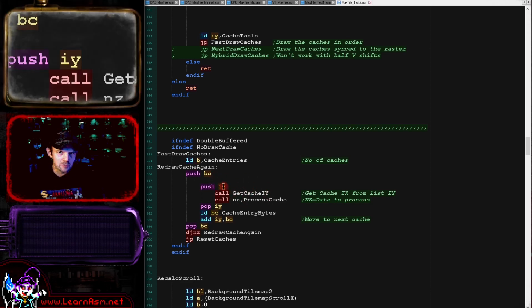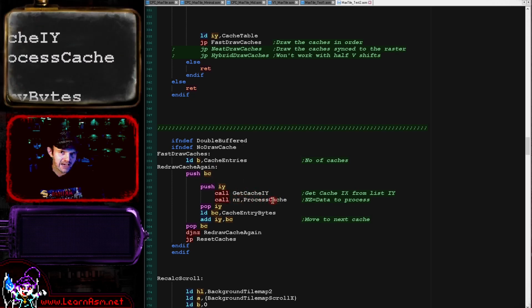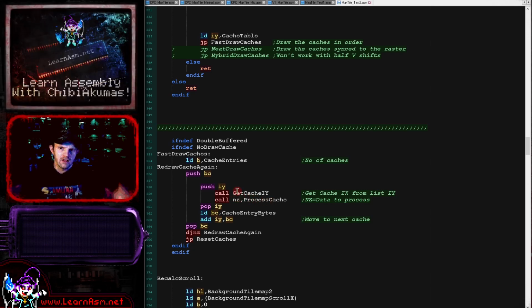The table should be loaded into IY here, and this will return a 0 if there is nothing to draw. Otherwise, we're running process cache to draw the contents of that cache. The screen is split into 3 caches, and each of those is drawn separately. When we do our drawing routines, they go into the cache and then the cache is flushed. By doing this, we can reduce the flicker potentially to nothing if we synchronize with the raster beam. So that's why we're doing that.